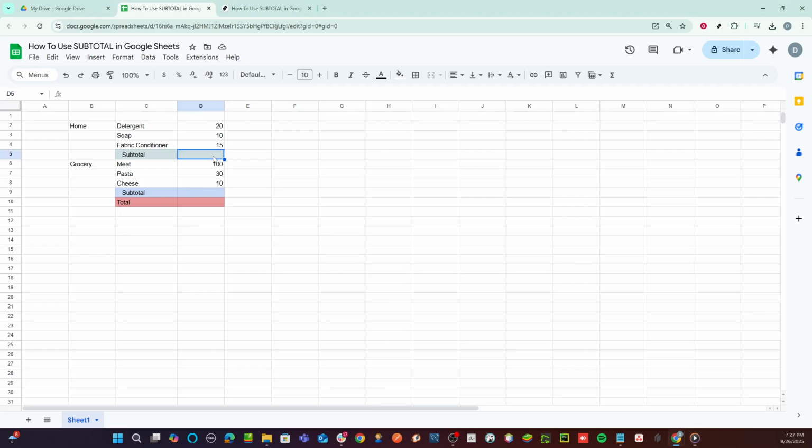First, we'll start by opening up a Google Sheet. You can do this by heading over to Google Sheets in your browser and opening an existing file or creating a new one. Make sure you have some data set up in your sheet that you can work with. For demonstration purposes, let's assume you've got some numbers in column D, specifically in cells D2 through D8. Now head over to cell D5 by clicking on it. This is where we'll input our first subtotal formula.